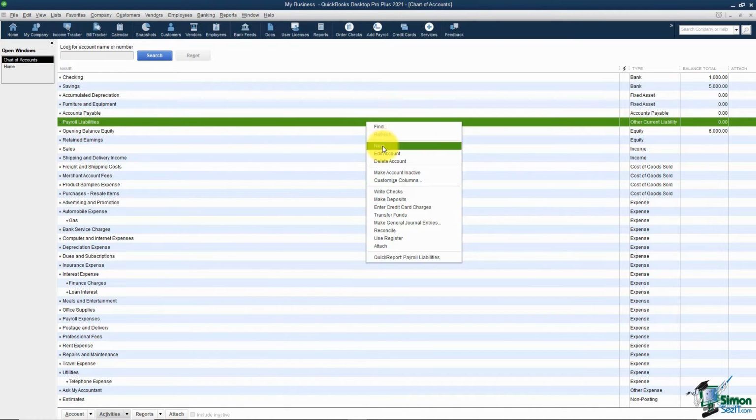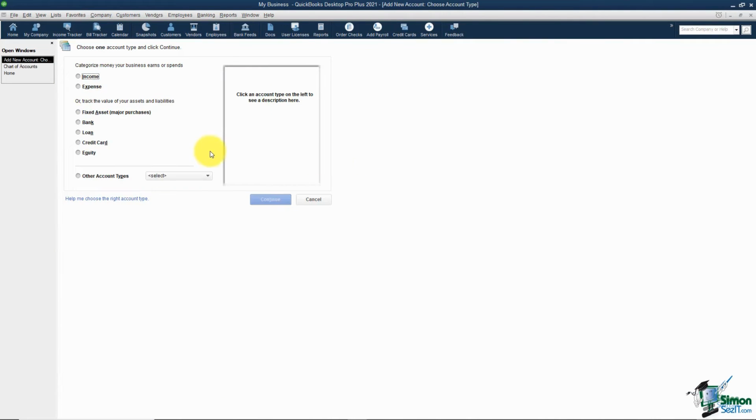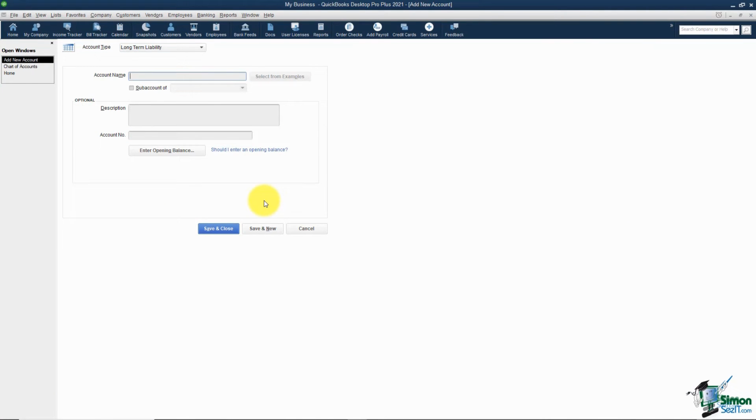I'm going to right-click and choose New. You might be tempted to click on Loan right here, but what QuickBooks doesn't tell you is that indicates a short-term liability. If you're looking for the long-term liability option, you have to come down here and choose Long-Term Liability. I'm going to hit Continue. And the next thing it asks me is, what would I like to name my account?